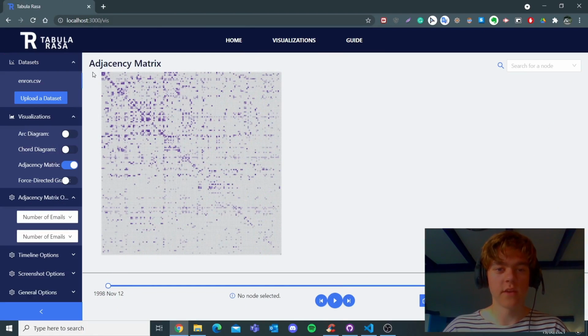Hello, I'm Wout and I mainly worked on the adjacency matrix. We chose our second visualization to be an adjacency matrix. The matrix focuses on exploring the edges in the data. The nodes are on the axis and the squares represent whether there is an edge between two nodes or not. The matrix can display all the connections in a clear view.